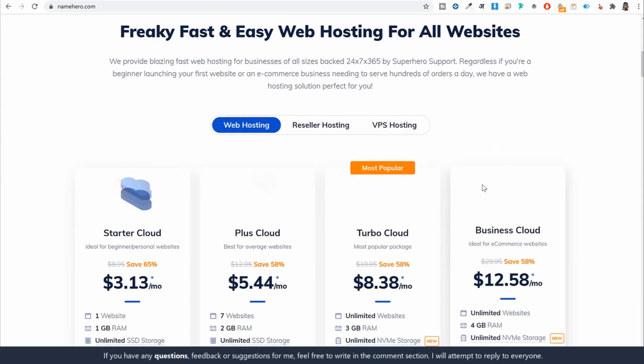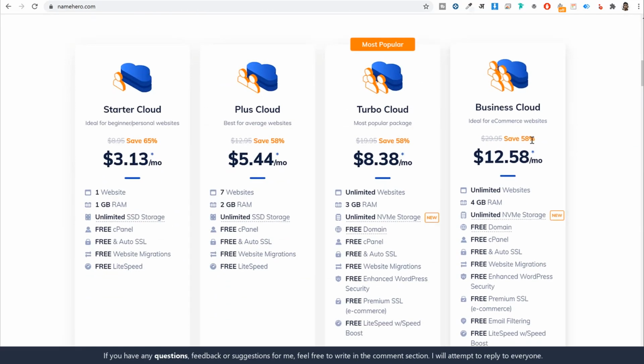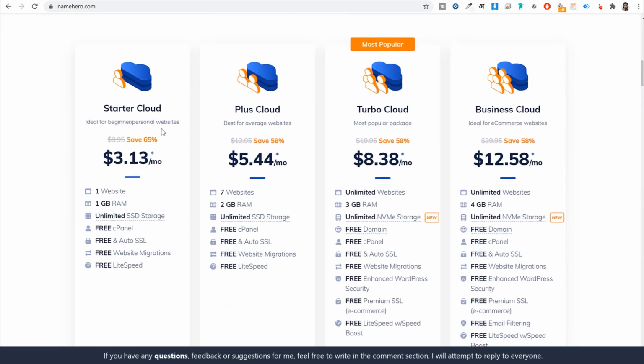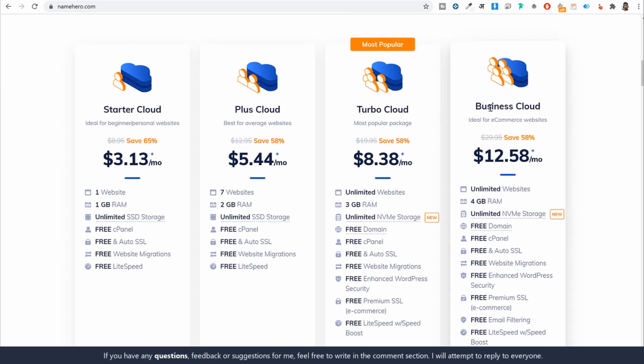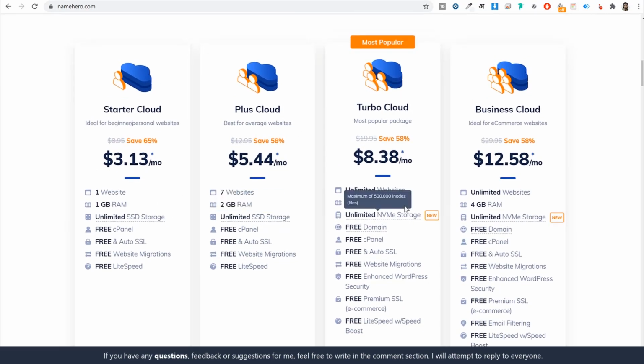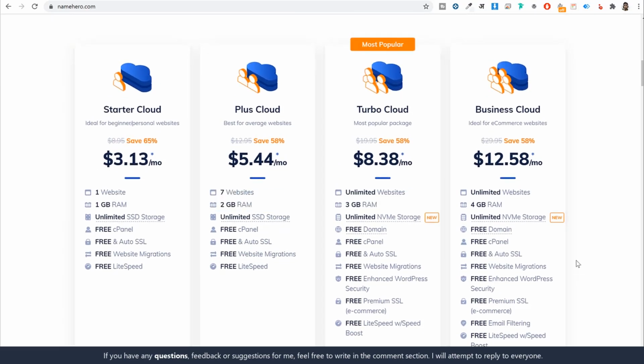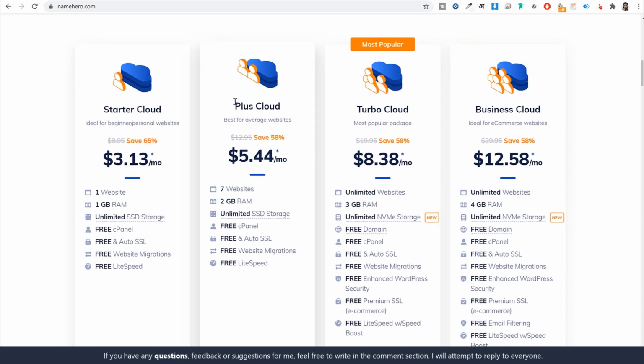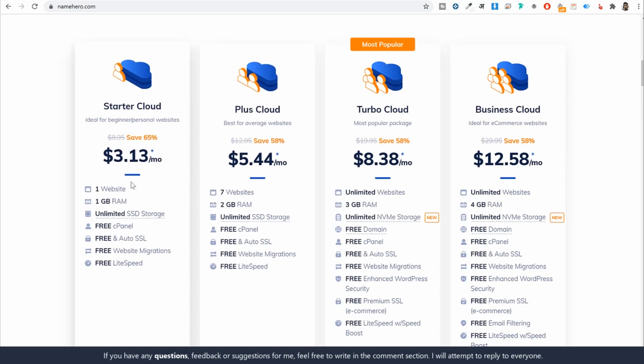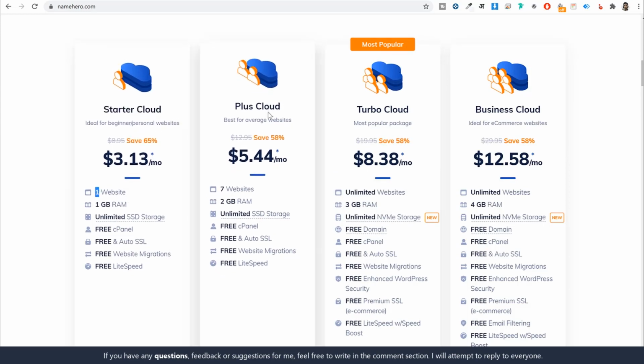Now this is the hosting that we'll be using, Name Hero Hosting. Now you'll see there are 4 different plans available. Now you can see Starter, Plus, Turbo and Business Cloud. And you can also go through all the different features available. Now without wasting any time, for most of you guys, I would recommend you to start with this Plus Cloud. Now you'll see the difference. Main difference is that with the Starter Cloud you can create 1 website, but with the Plus Cloud you can create up to 7 websites. And after that you will get 2 GBs of RAM, unlimited SSD storage, free cPanel, auto SSL free and light speed web server.